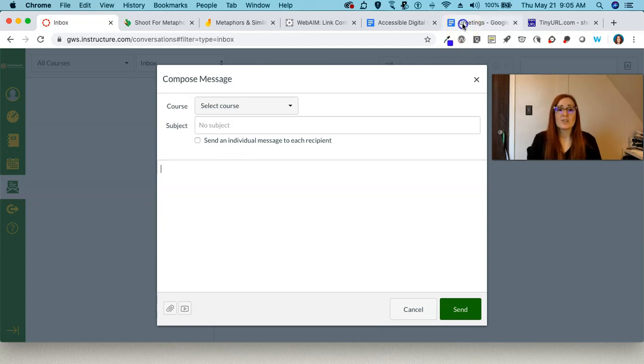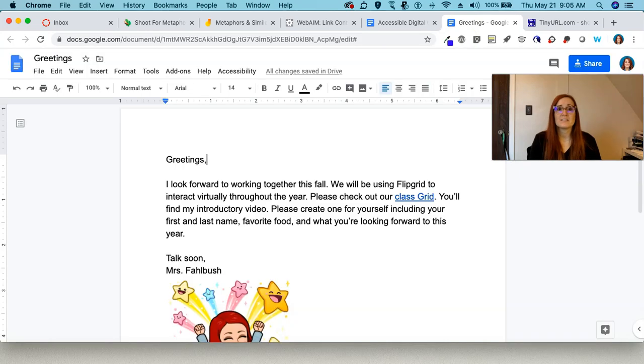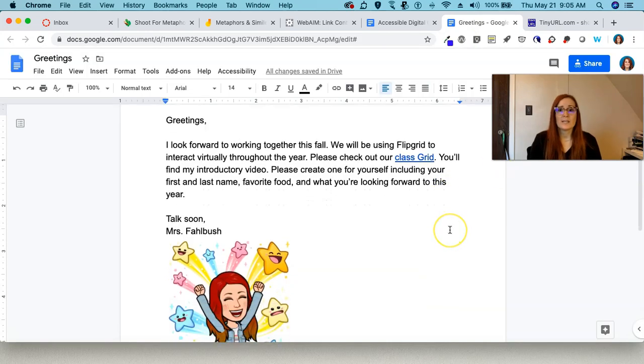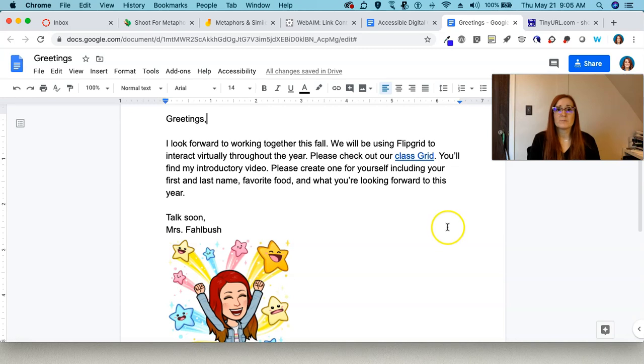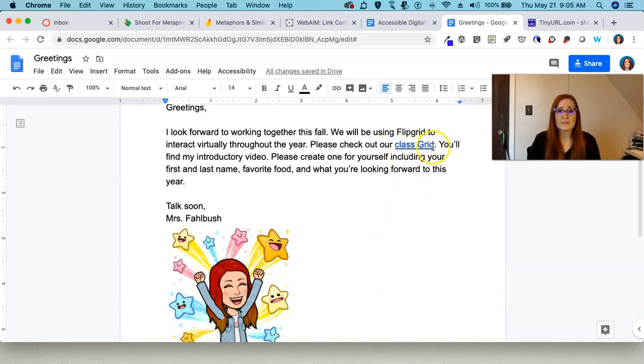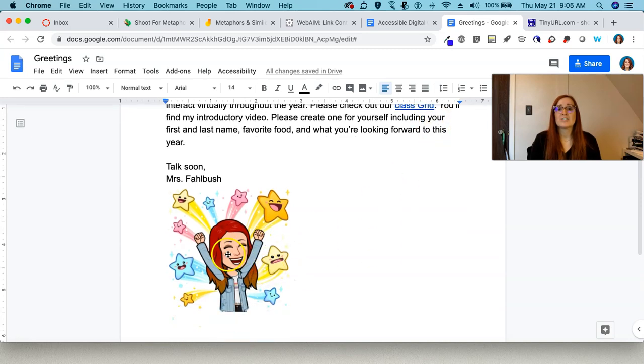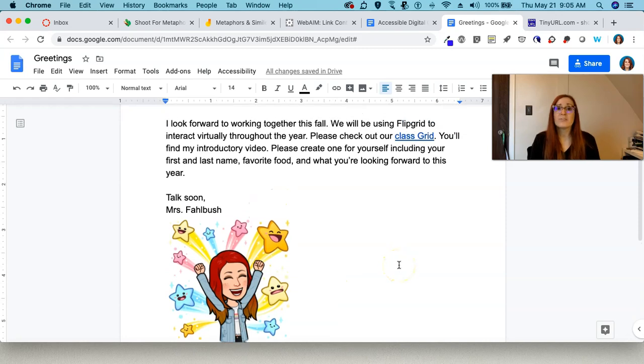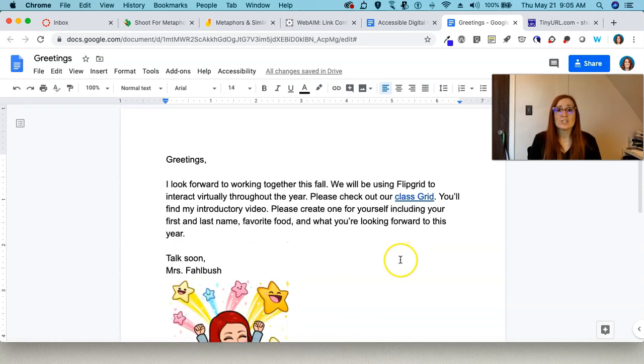For instance, I've created in another tab this letter to students greeting them and welcoming them to a fall course, which includes a hyperlink that's been properly added in addition to my Bitmoji image with proper alt text. Those are two features that I would not be able to include in the message composition box in Canvas. So what I'd like to do to share this letter is to grab a shareable link using the share button in the upper right-hand corner.